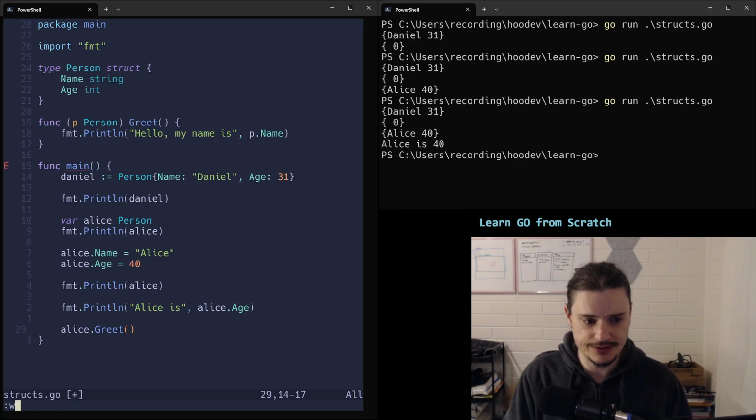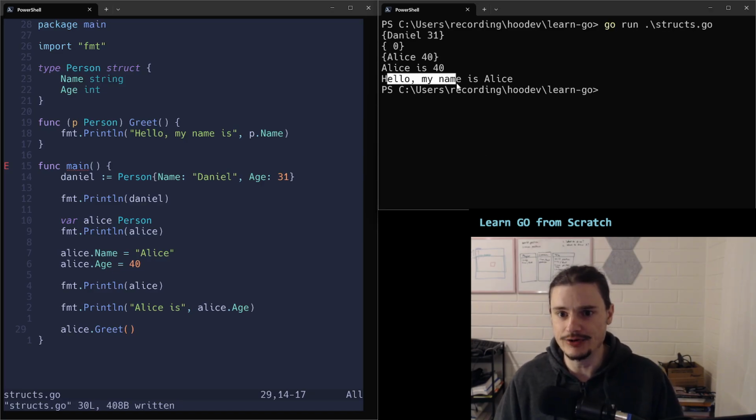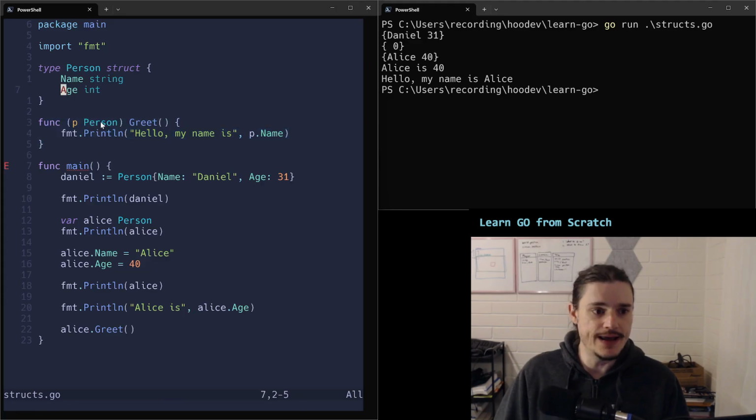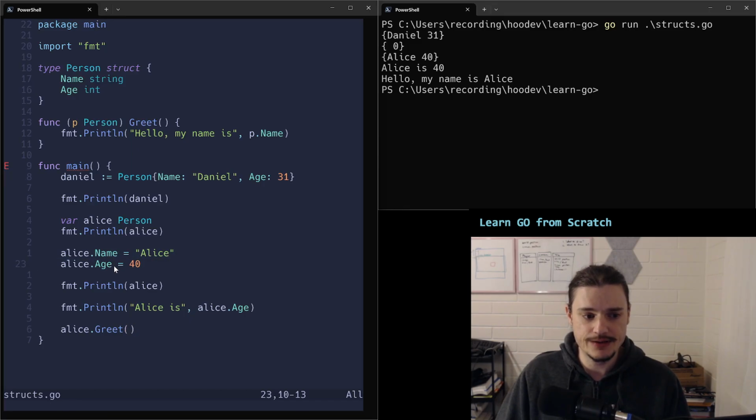Let's see it in action. So I'll just clear the terminal and run that. And here we can say, hello, my name is Alice. So this again gives us a lot more flexibility. It gives us a lot more control, and it can be quite powerful to be able to add these methods to the structs. Now, the other thing we can do is modify these variables here.